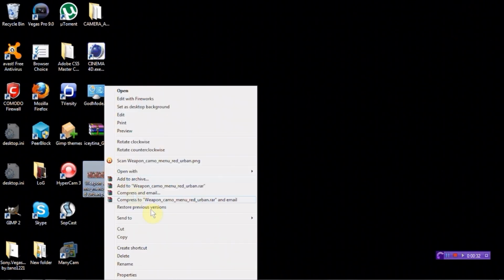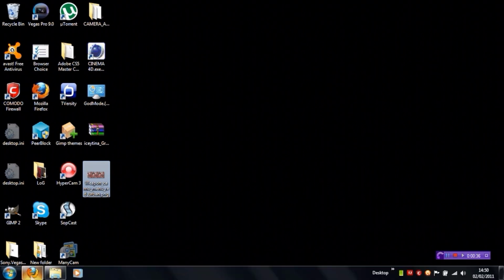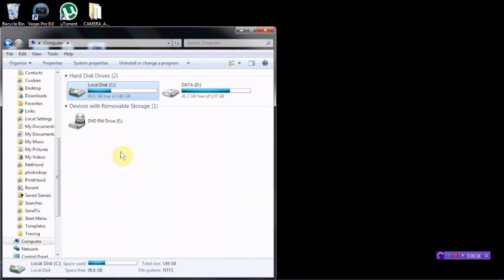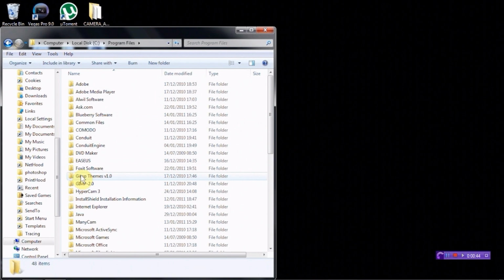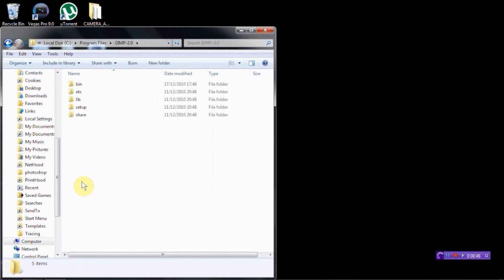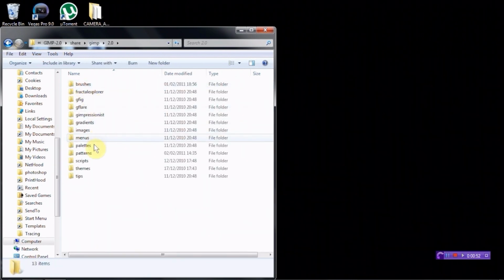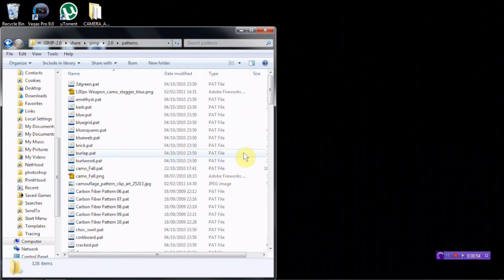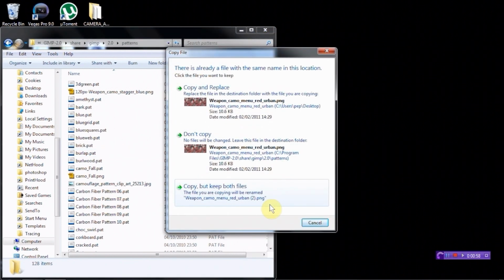So you're going to right click on it, copy, then go to My Computer, Program Files, then find GIMP 2.0, Share, GIMP, 2.0, and then down to Patterns, and there you just paste into the patterns. I won't save it because I've already got it pasted.